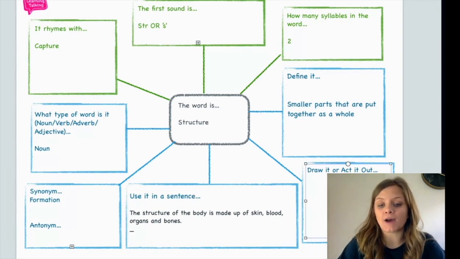Okay, so draw or act out. You might want to draw a structure of a building, whatever it is that helps you remember that word. So it might be I draw a picture of a body, or you might want to act out if it's a word that you could act out, like charades. Okay, great. So we've filled in our word web for the word structure. So now I have a better idea of that word, what it means, what it sounds like, and how I can use it in a sentence.